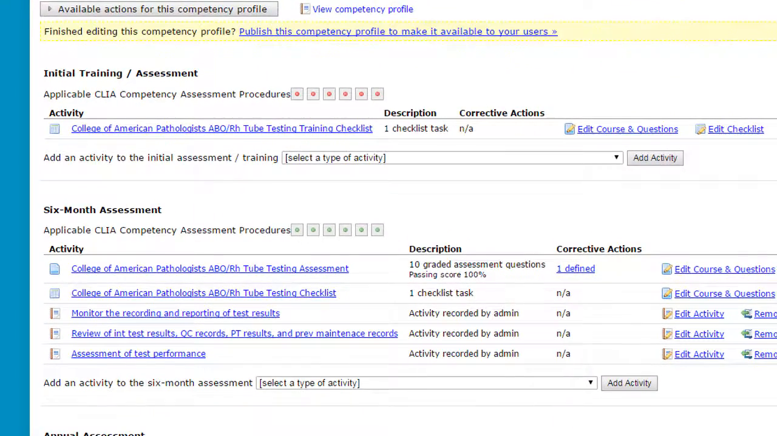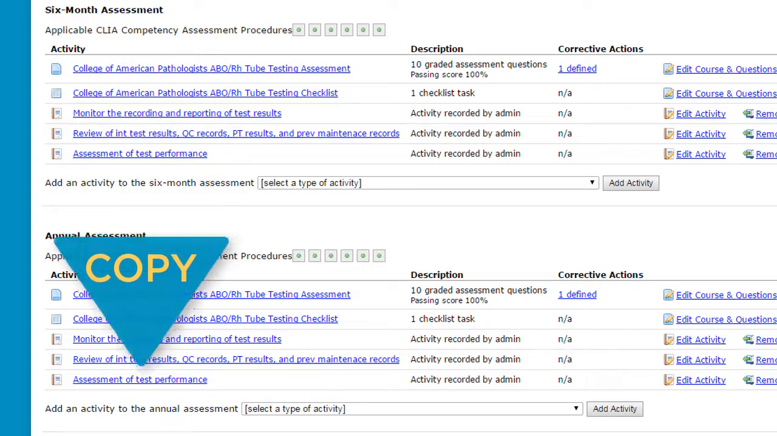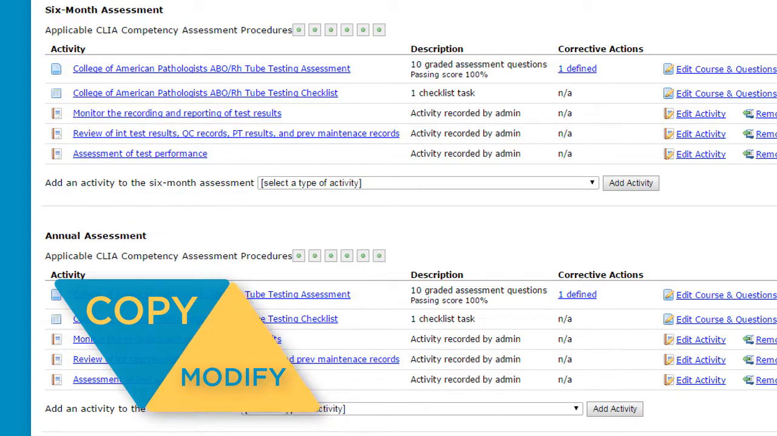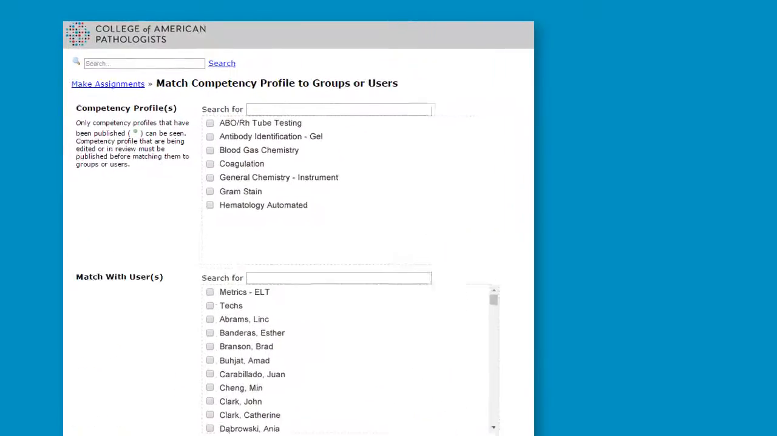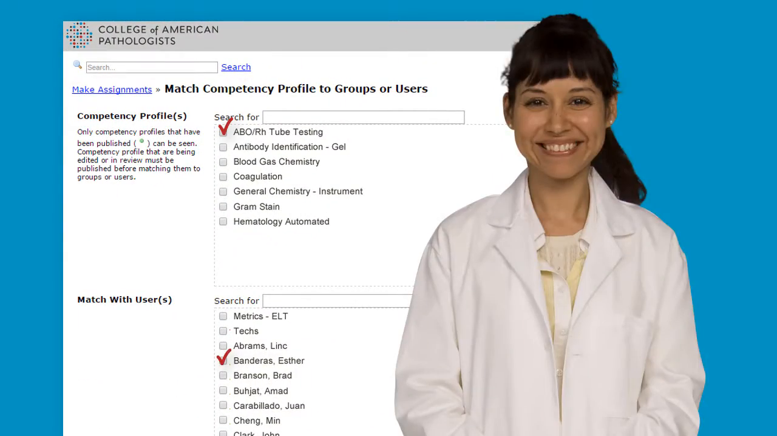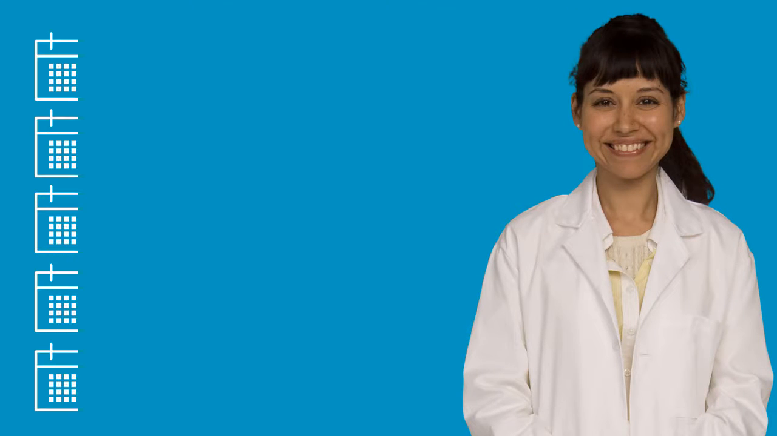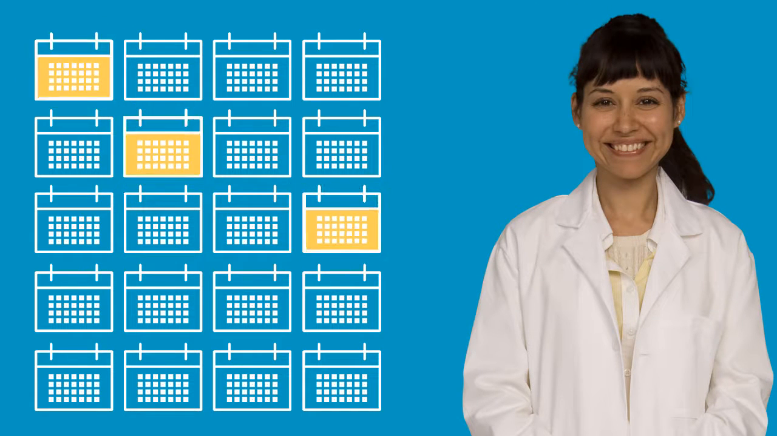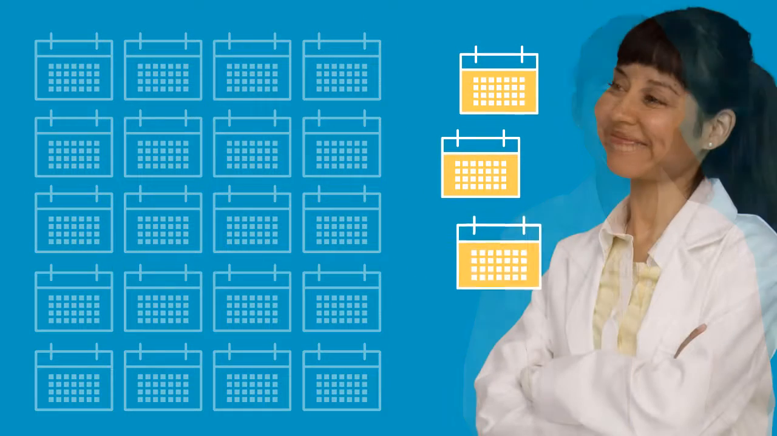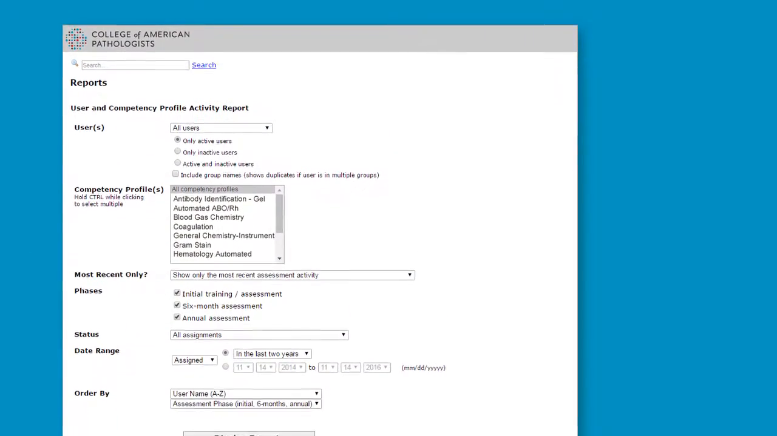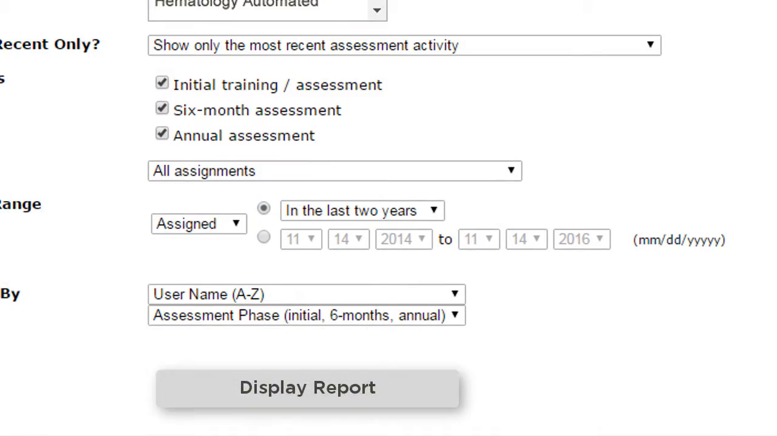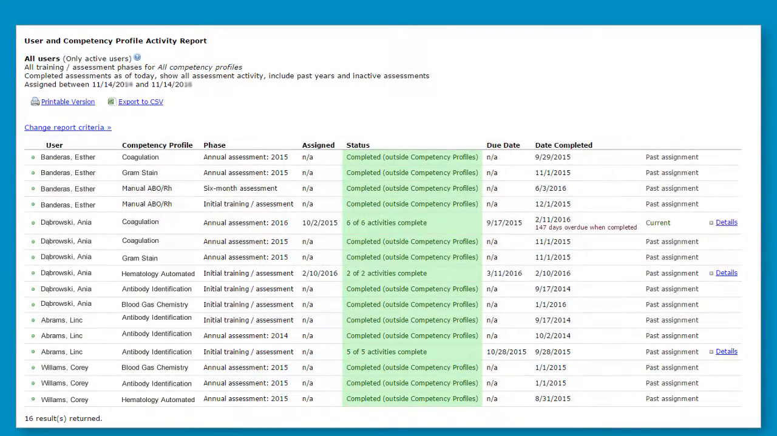With the 6-month assessment assembled, it's quick work to copy and then modify the activities for this profile's annual assessment. When the ABO-RH tube testing profile is complete, Sandra publishes it and assigns it to appropriate staff members. Because the profile includes 6-month and annual assessments, profile activities are automatically assigned to staff based on the date of the last completed assessment. A flexible report generator allows Sandra to choose how to review her team's progress and to prepare detailed reports for an inspector's visit.